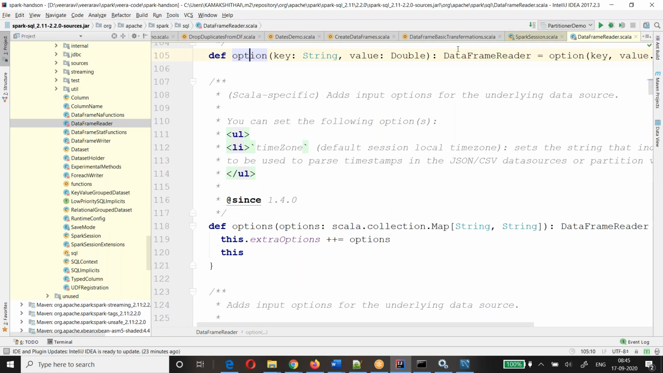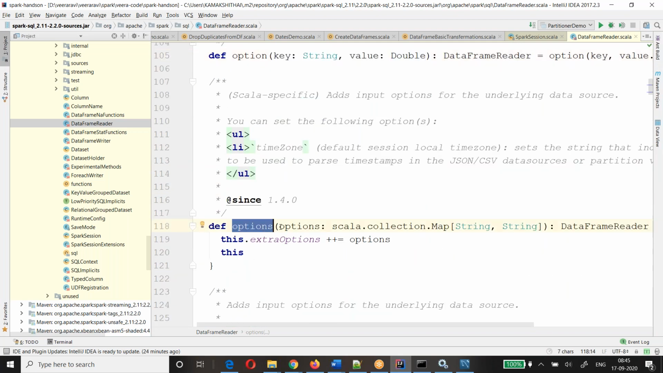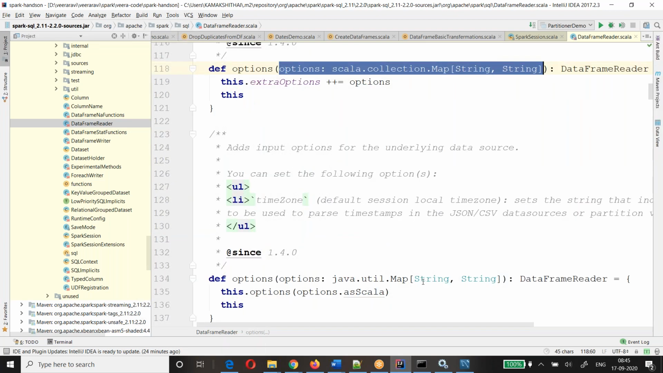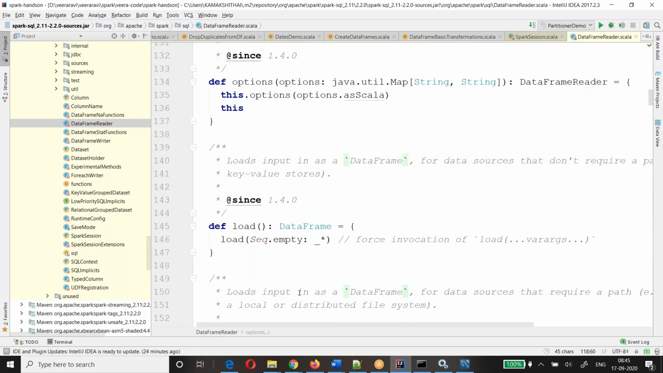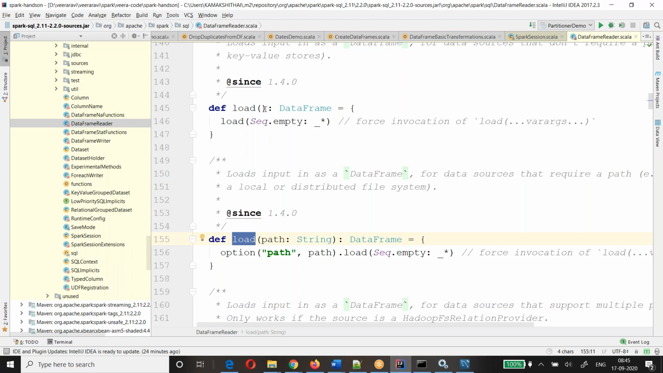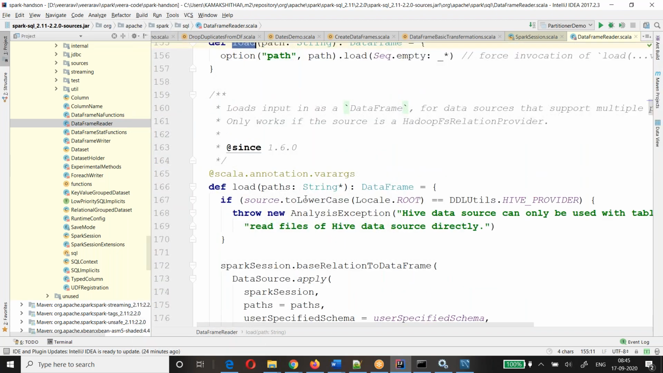Look at here, these are all the different options you are passing. So far we have seen option with key comma value. Here, in options, you are passing a set, a collection, right? So these are all the different methods available. Load also is one of the methods. It's a simple load, and load with the path, the path string.